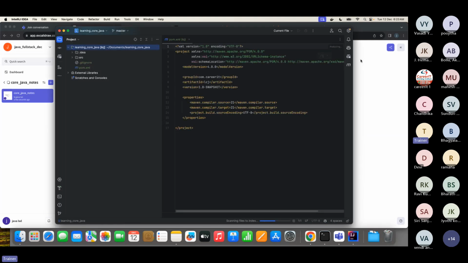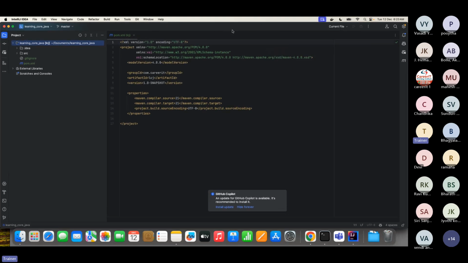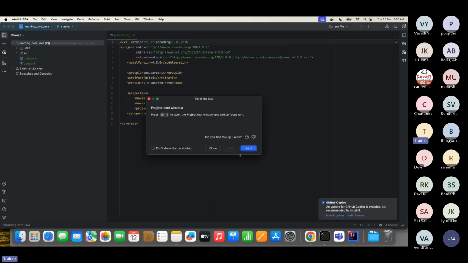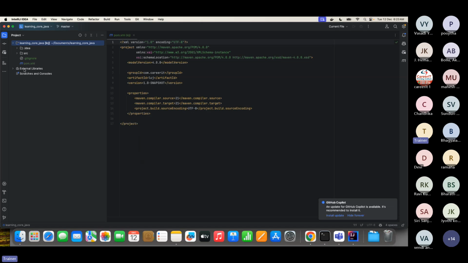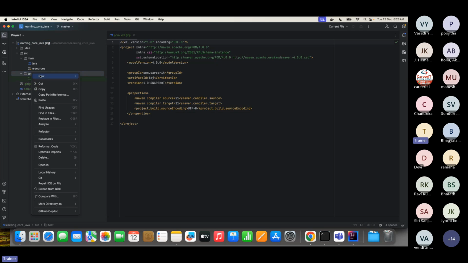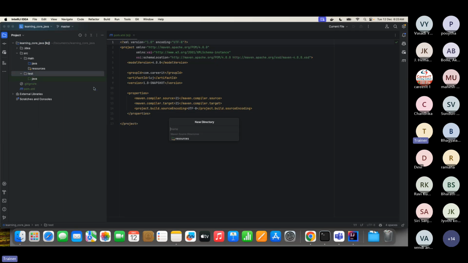This would create one project. It's going to create it here. This is the project which is created. And this project will have the standard directory structure. As I explained, src main java, src main resources, src test java, and here the resources folder is missing. We can just add it here, resources. This is a standard directory structure.